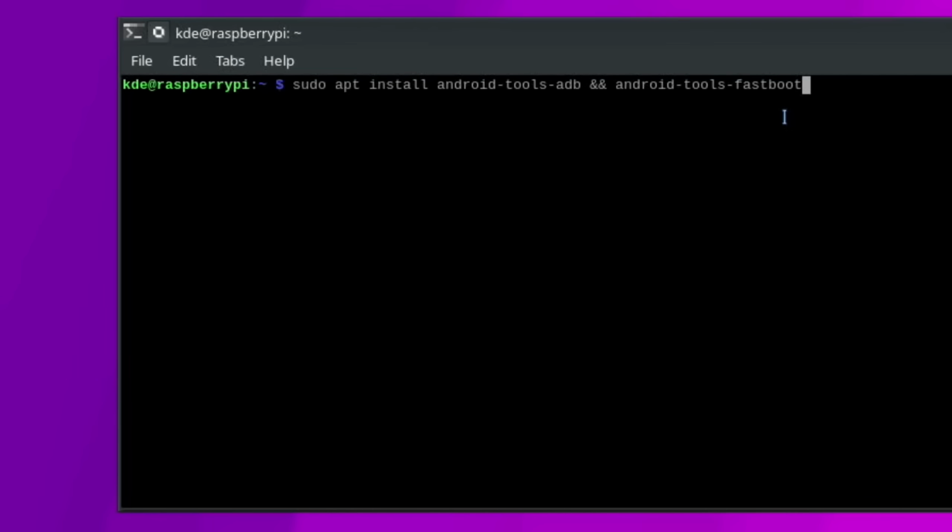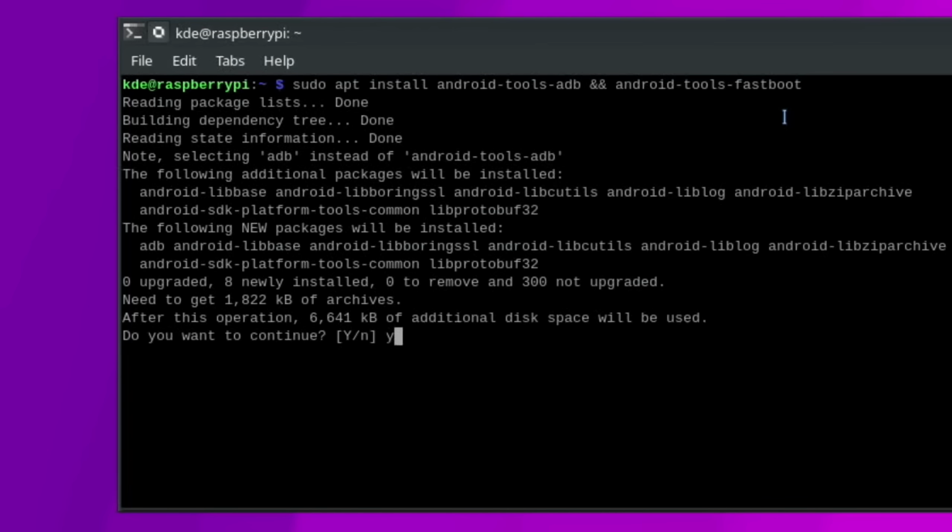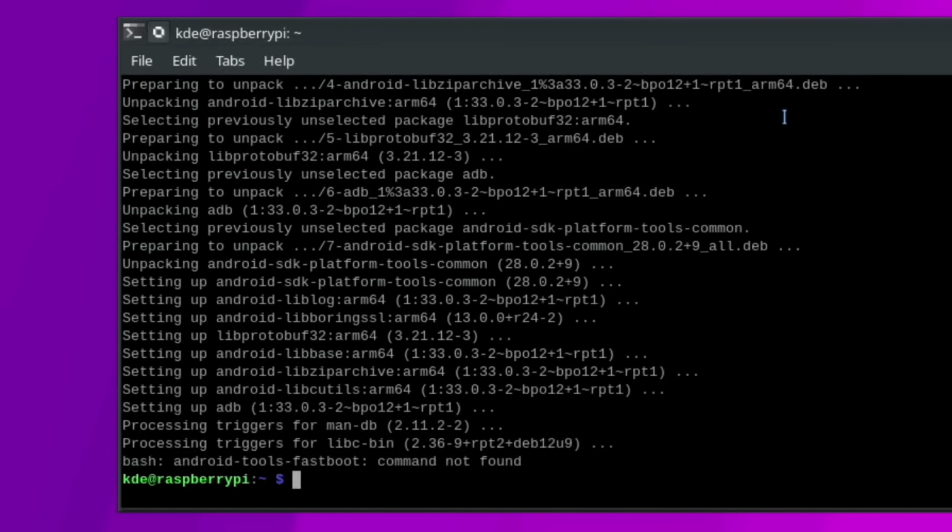Sudo apt install android-tools-adb and android-tools-fastboot. And yes, and I see it says android-tools-fastboot command not found. Didn't notice that last night, so I'm going to push on ahead.